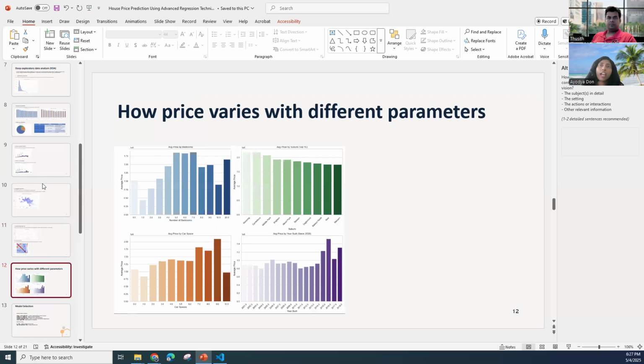In the next slide, we use a number of features. Here we see four different features and how they vary with the average price. We have chosen number of bedrooms, suburb area, number of rooms and car spaces, and generated this bar chart.